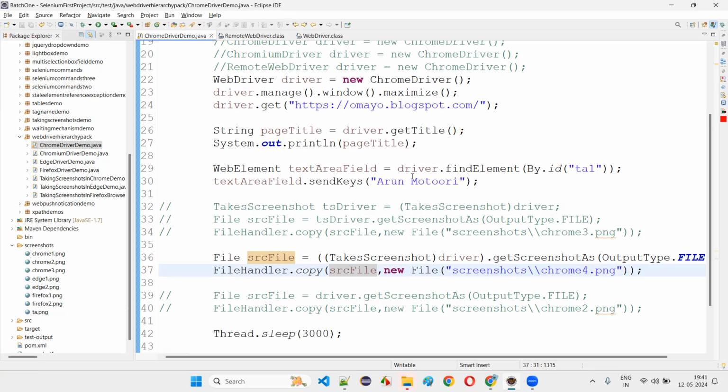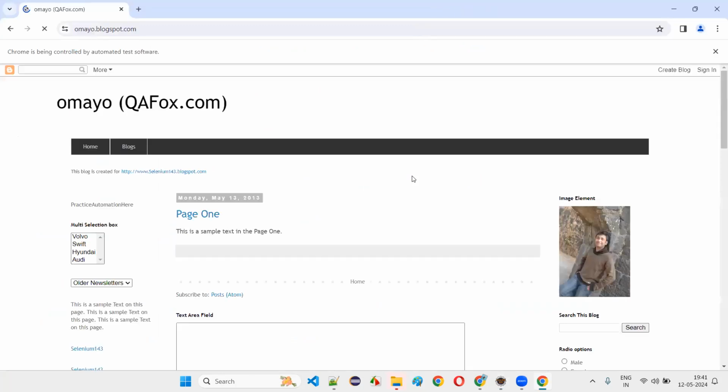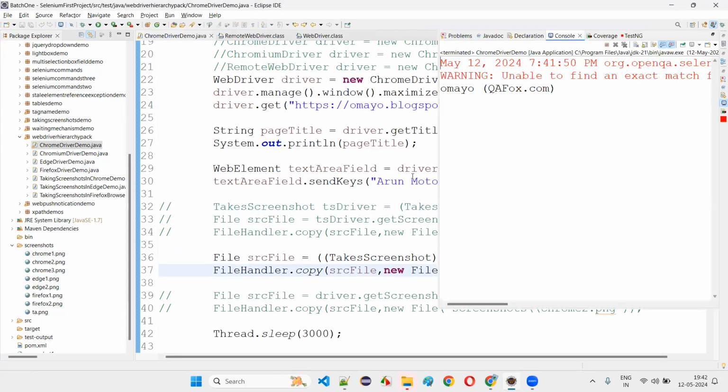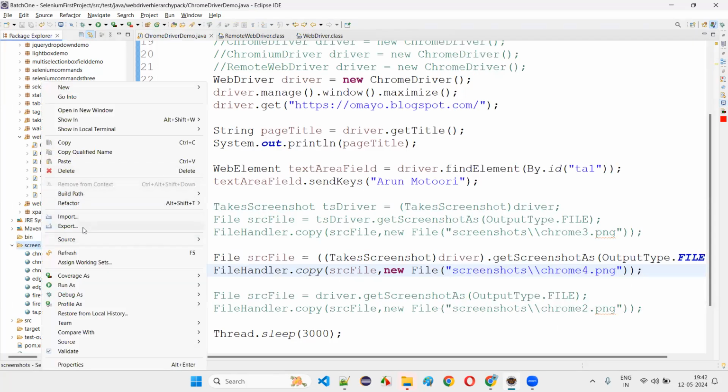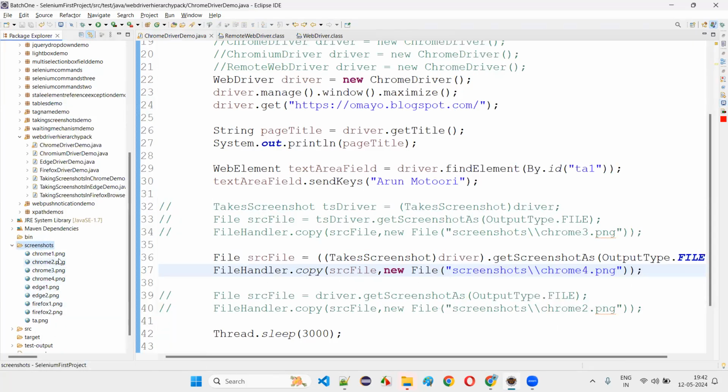Whenever you create an object for the ChromeDriver class or FirefoxDriver class or EdgeDriver class and assign it to the variable of the WebDriver interface, then you have to typecast it to the respective interface, and then using the object reference of the respective interface, you have to call the getScreenshotAs method. Otherwise, it is not possible. Now refresh here. You see, Chrome 4 has come.